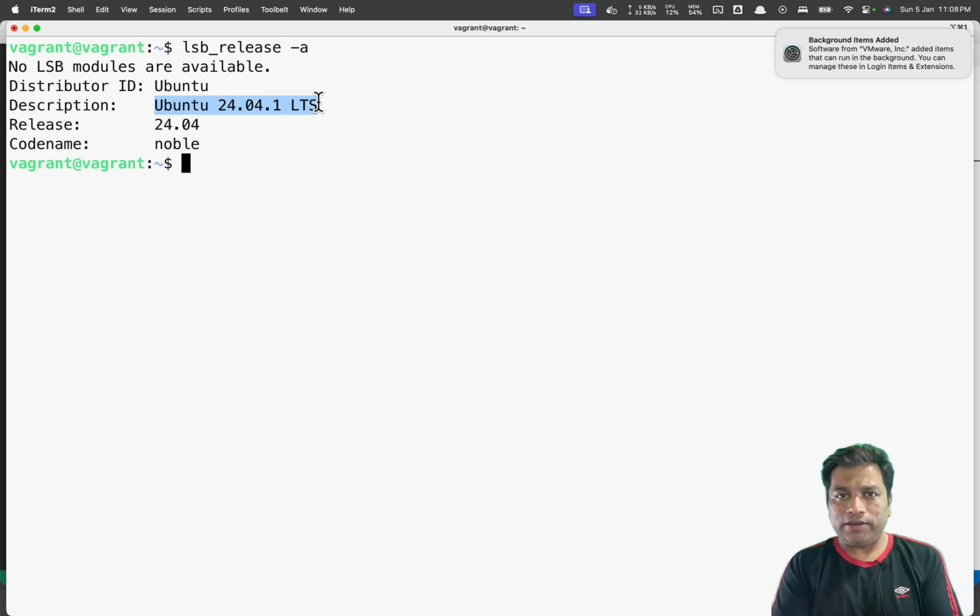All you are saying here is vagrant ssh. You get the command prompt here, and then you can run all Linux commands, Ubuntu commands right here. I do not want to do anything right now.